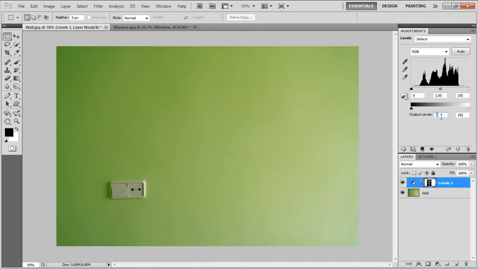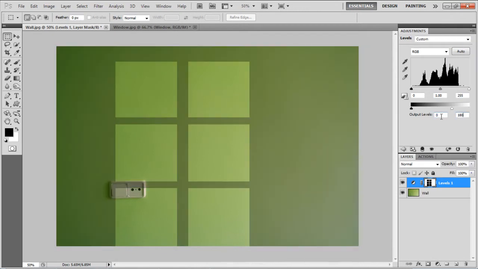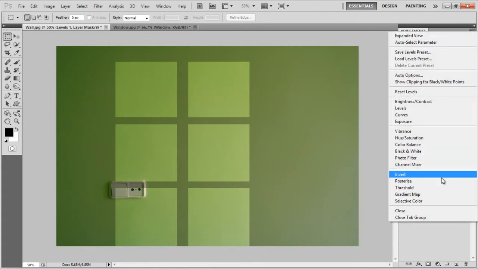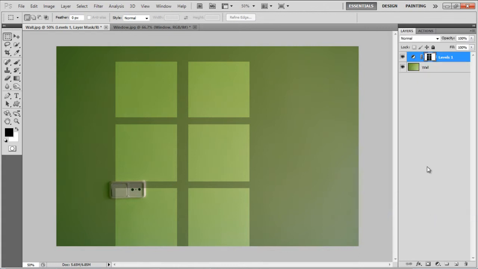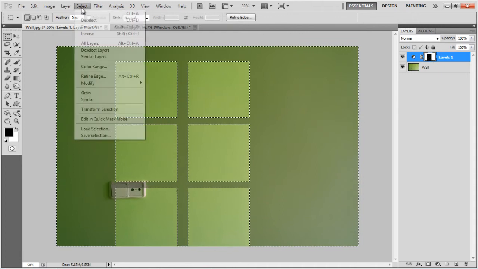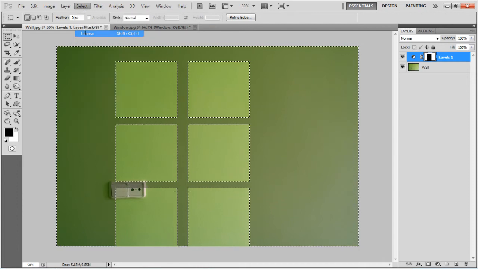Set the output levels to 0 and 180 respectively and press Enter. Now click on the layer mask by holding the Control key from the keyboard to select this layer. Move over to the Select menu and choose the Inverse option.